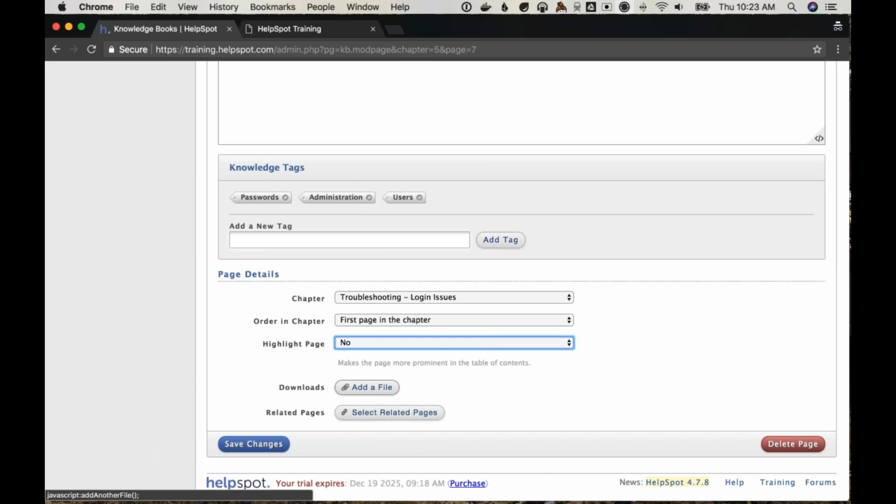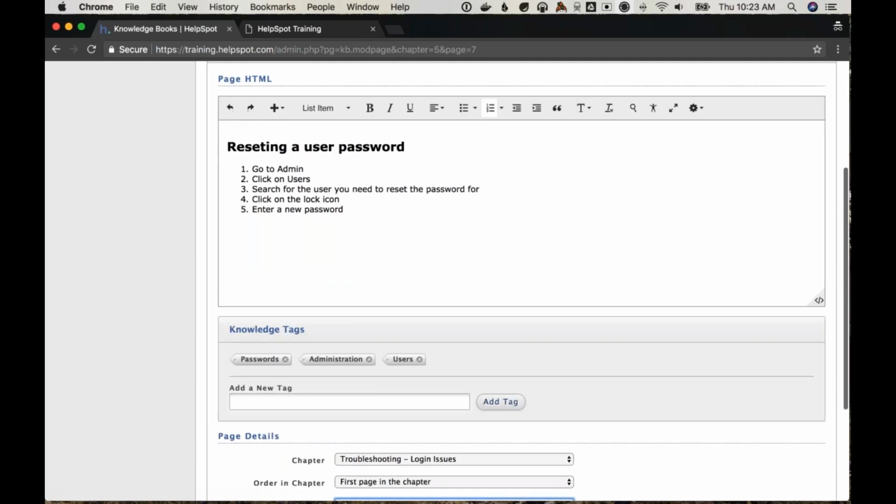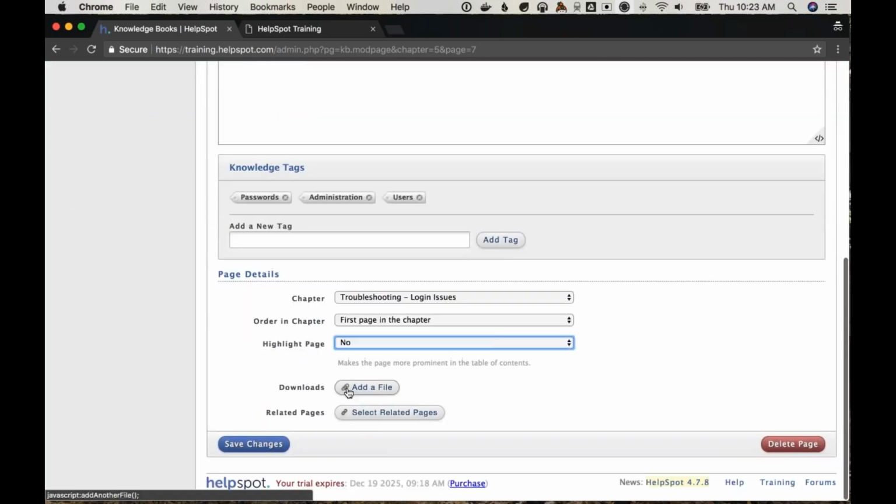Next down here, I can attach files. So if you have secondary documentation, maybe a PDF or an example code file, different things like that, you can attach those as downloads to this particular page, and that can be great for those extra helper files. Also, maybe if you have a more detailed manual that's attached, you could add that file in here as well. And then finally, we can select related pages.